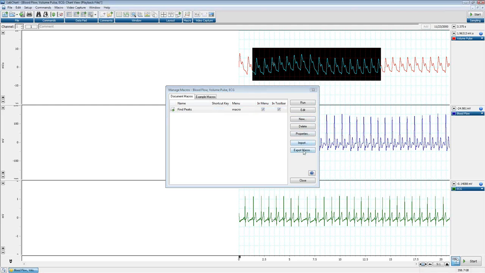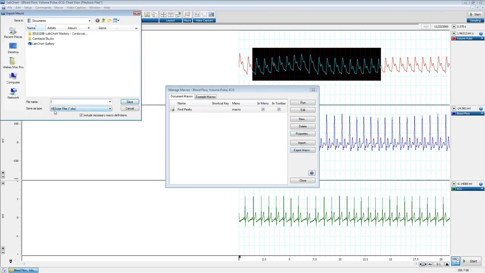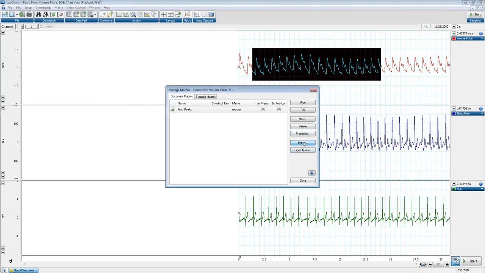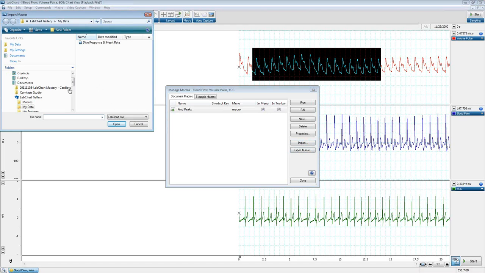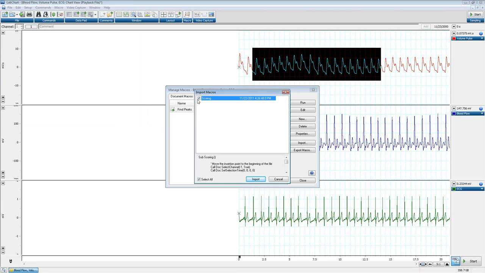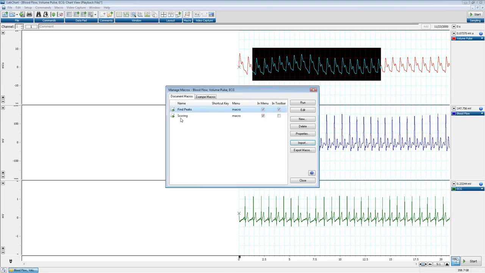You can also import or export a macro. If you export the macro, it's going to save it as a VB script file. If you import the macro, you can find another file, for instance, I know that this one has a macro already written in it, or a number of these do. If I open that, I can import a macro from another file. Import, there it is. There's my new macro. So you can import those from other LabChart files, and you can export them as VBScript files. So this is what we have here in Find Peaks.